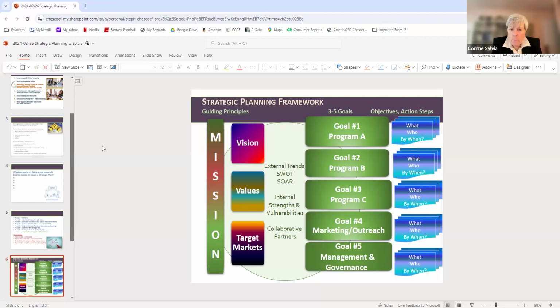That information of your internal strengths and vulnerabilities and what your collaborative partners have done and what they say about the work that you do, that information needs to be wrapped into the goals that you establish for your programs, your marketing and your outreach programs, your management and your governance, all of those issues. And your strategic plan will probably have 4 or 5 sections that deal with programs, marketing, outreach, management, governance, maybe even facilities if you own a building.